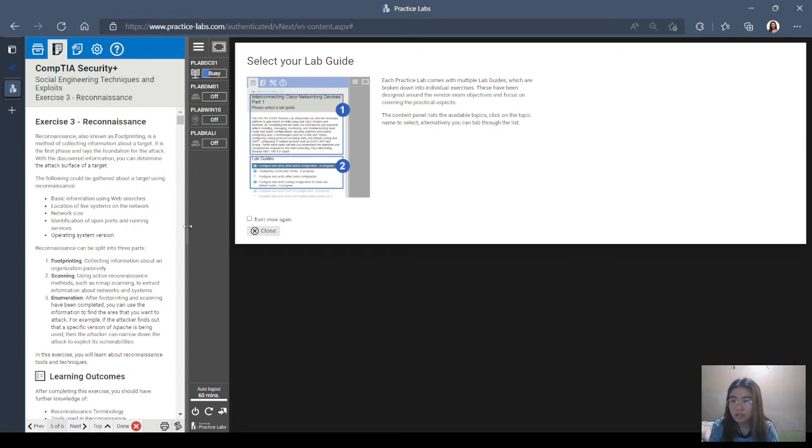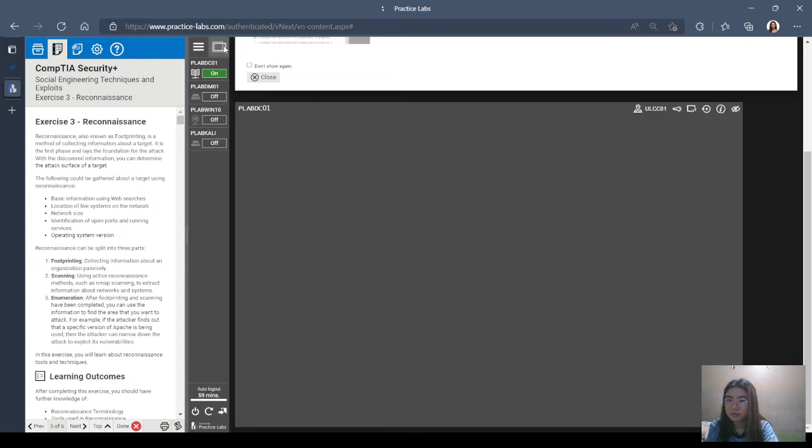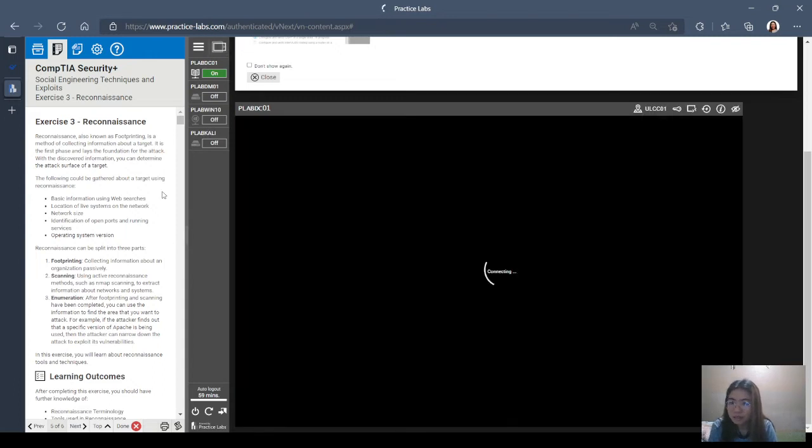Exercise 3. Reconnaissance. Reconnaissance, also known as footprinting, is a method of collecting information about a target. It is the first phase and lays the foundation of the attack.